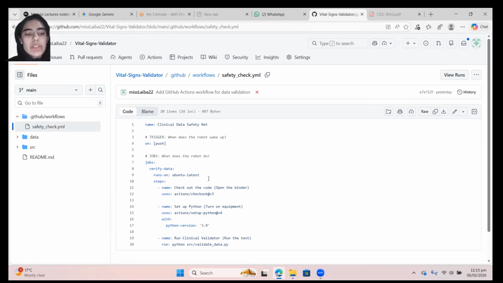We are telling the system two things. First, the trigger, this one. Trigger on push. This line says on push. It means every time I save new data to the data folder, the robot must wake up and run the safety check automatically. And here we tell it to run our clinical validator. This one. It will run the validate_data.py file.